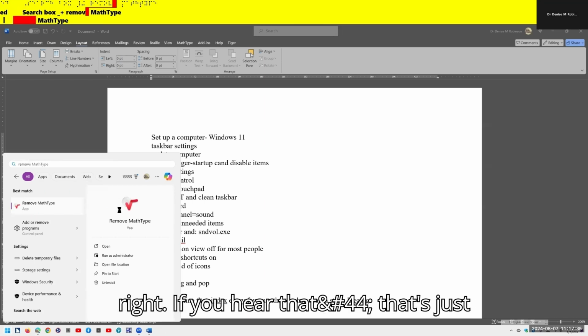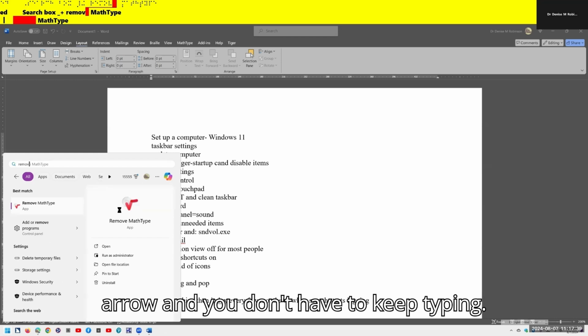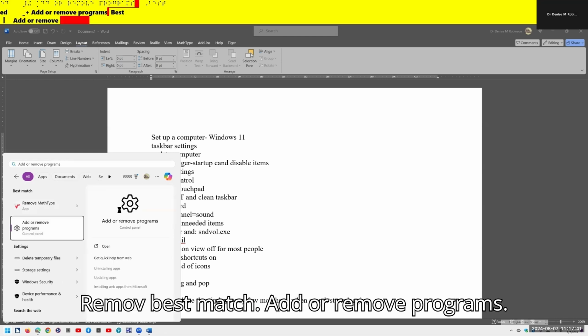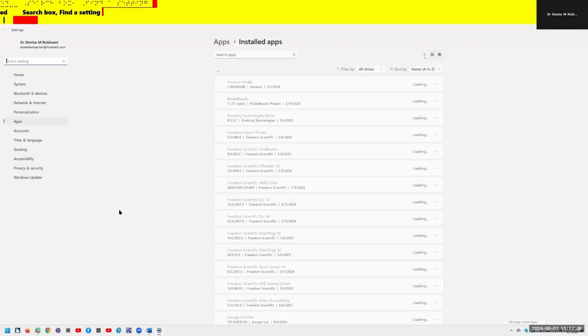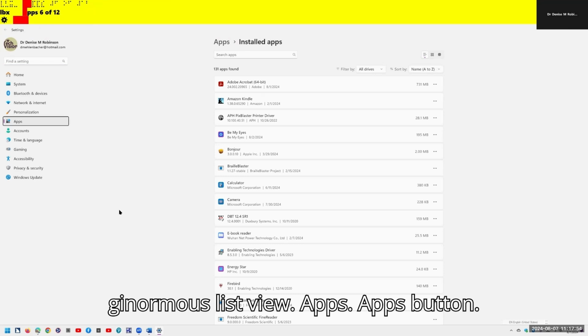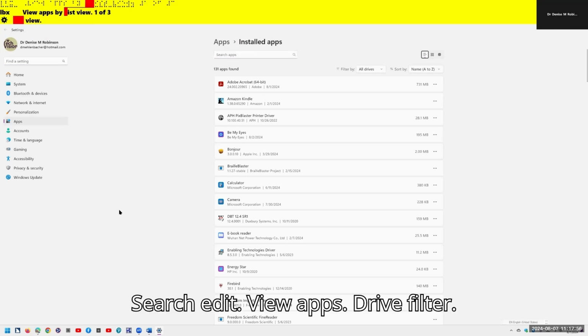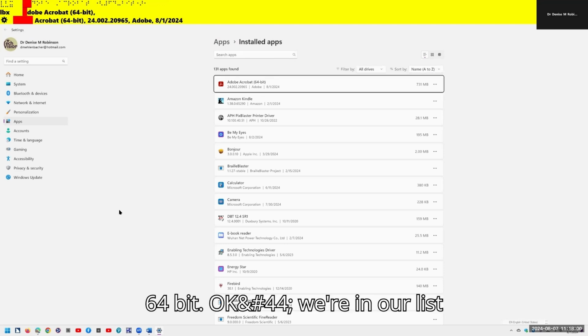If you hear that, that's just because that's what I have. Just down arrow and you don't have to keep typing. Remove, best match, add or remove programs, control panel, enter, settings. Keep in mind, all our words might be slightly different based on your computer. Okay, tab over to your ginormous list view. Apps button, search edit, view apps, drive filter up, sort options, list box, Adobe Acrobat 64-bit.